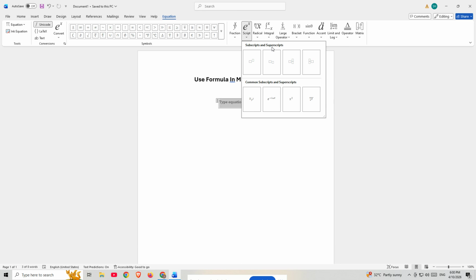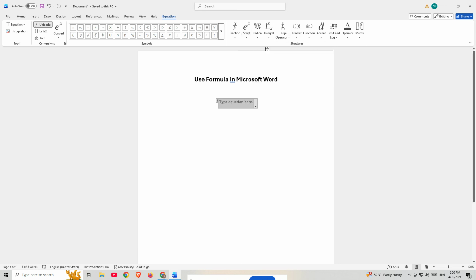If you need a subscript, like in a chemistry formula, Word can handle that too. You can also insert square roots, which is helpful for algebra and geometry. And if your formula needs symbols or special mathematical characters, Word has those built in as well.